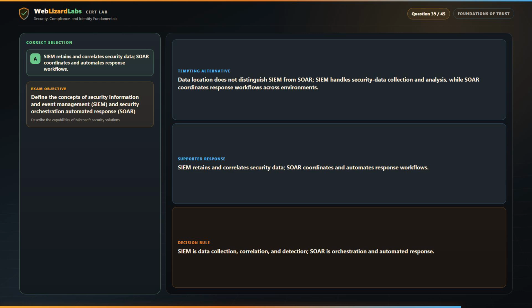A SIEM centralizes and analyzes security data for detection, investigation, hunting, and incident visibility. SOAR orchestrates tools and automates response processes through workflows such as playbooks. Microsoft Sentinel combines both capability areas.